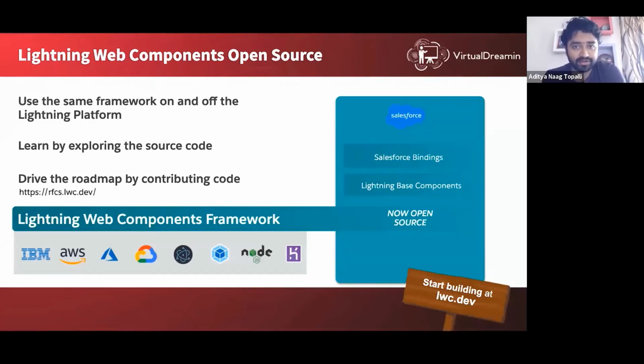On top of the framework, we have built these layers. That is your base Lightning components or Salesforce specific features like bindings. So for example, if you want to call an Apex method inside Salesforce using Lightning Web Components, you can just write @salesforce/apex/classname.methodname, or static resource or schema. So there are many Salesforce related bindings that we have added on top of the framework when you're using the framework on Salesforce.